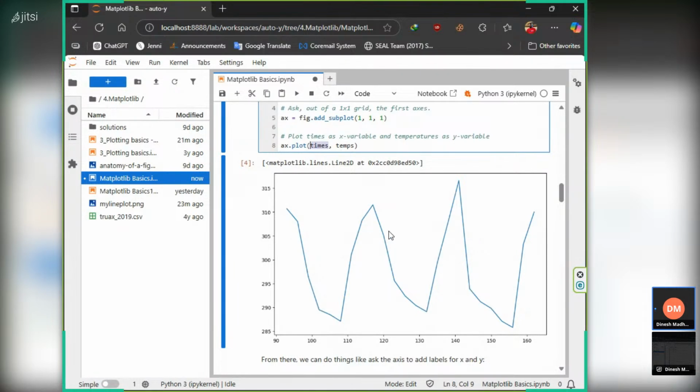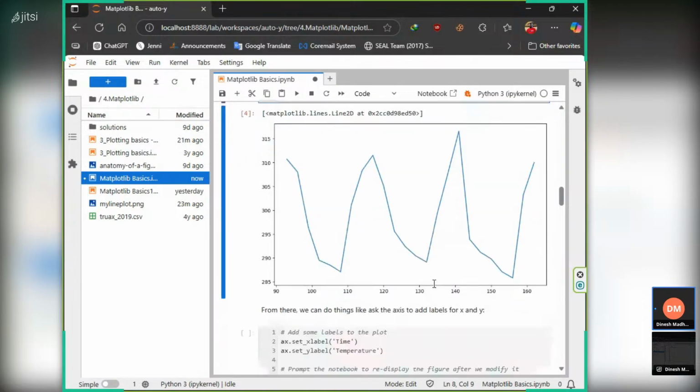So now we need to make some modifications. Do we have a title in this graph? And did we label the x-axis? Did we label the y-axis? So now we need to know how to label these axes. In our case, how do we set the x-axis label?